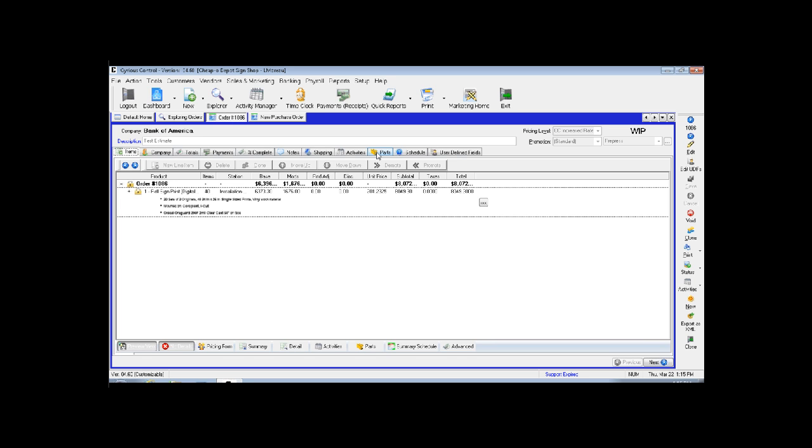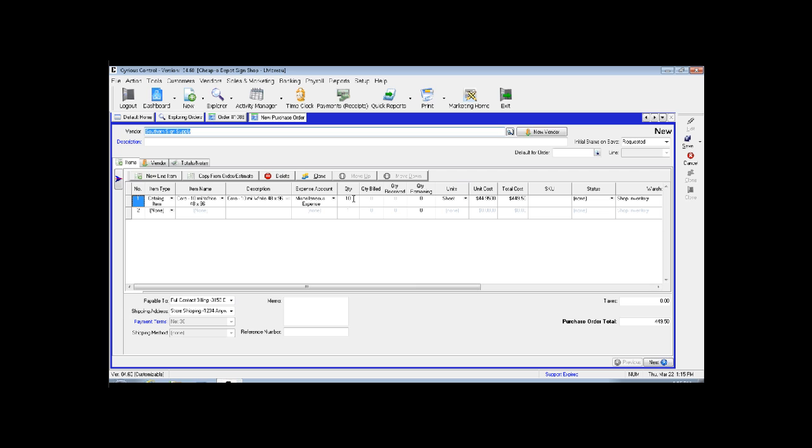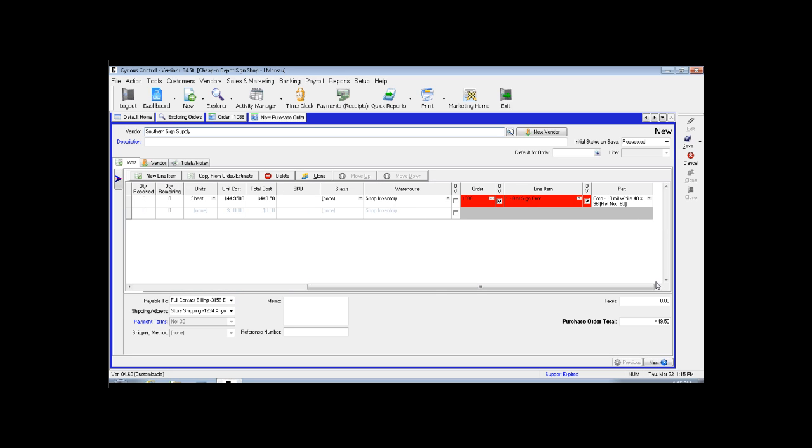I think I told you that I thought I said I needed 1 sheet. I actually need 10 sheets for this job. Sorry about that. So I'm ordering 10 sheets. Unit cost comes from the vendor. Now the main difference is whenever I scroll over to the right-hand side, I am now linking this purchase order to my order 1086. Okay?